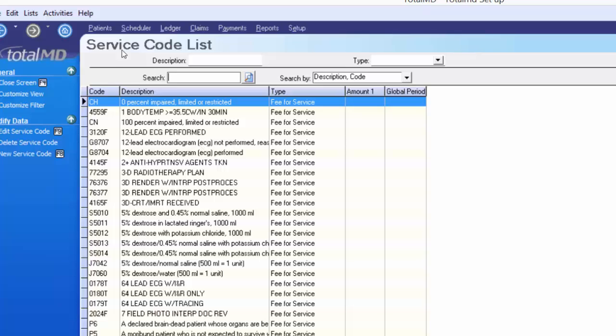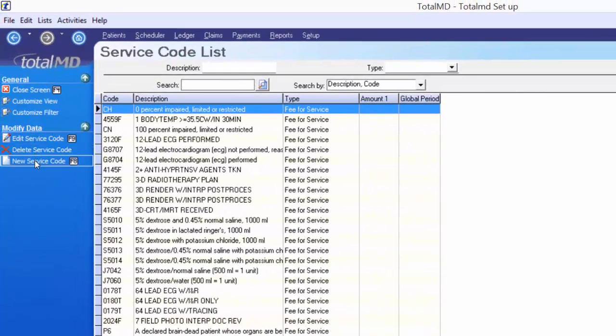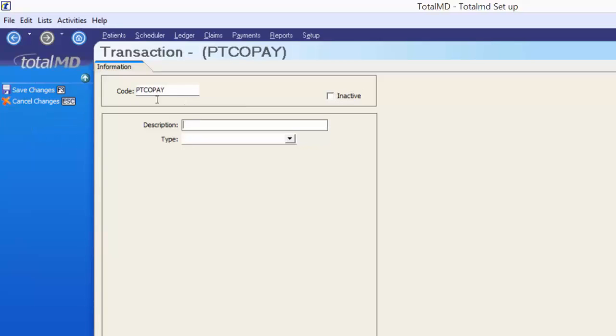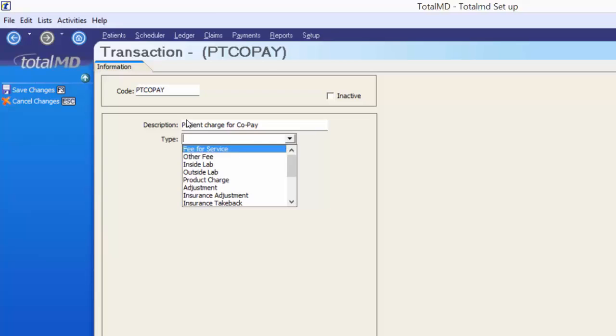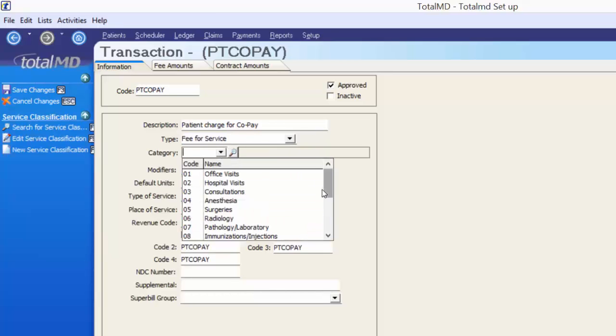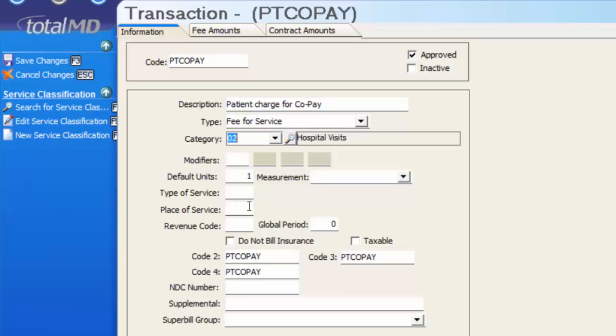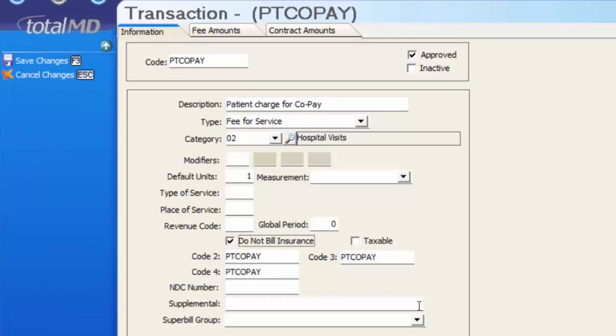Now that I'm on my service code list, I'll go to the options menu and click new service code, and I'm going to create the code that says patient copay. The description I put in is going to say patient charge for copay. And the type of code I'm creating is a fee-for-service code. I'm going to go ahead and plug that code into the office visit category, leave off any modifiers, global periods, etc. And I am going to mark this a do not bill insurance code.